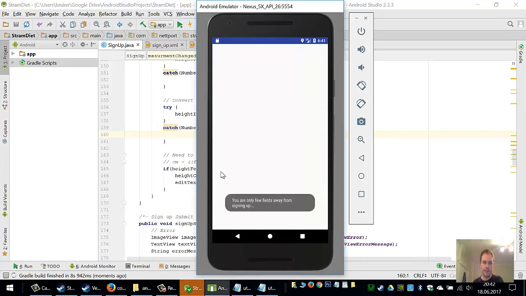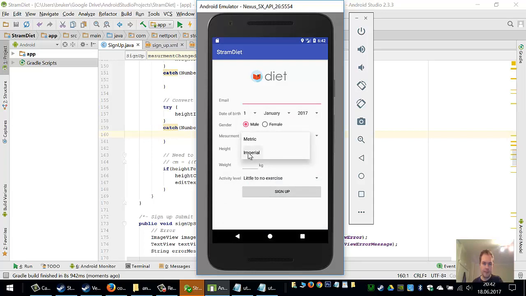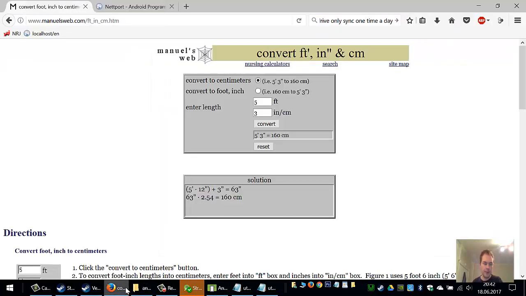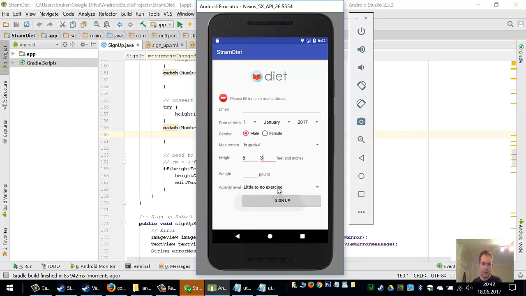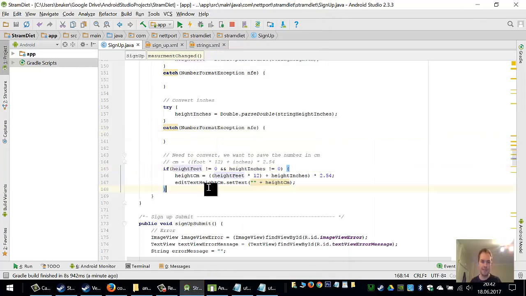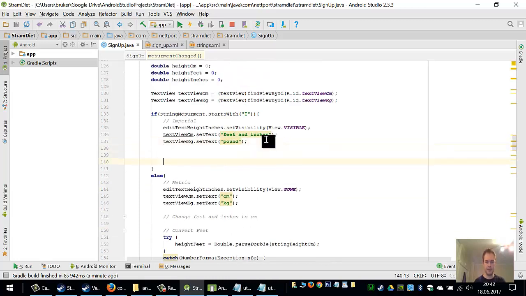Okay, we are now in imperial mode. We want to write 5.3, sign up, and we get 160, but we want to change, we want to go to metric, we'll get 160. And now if we go back to imperial, this number should also be updated. So we are now here, imperial, find feet.